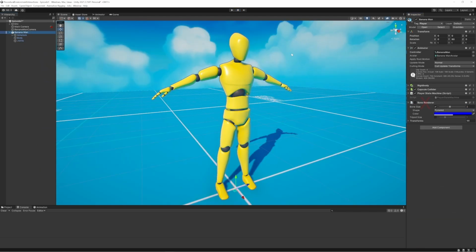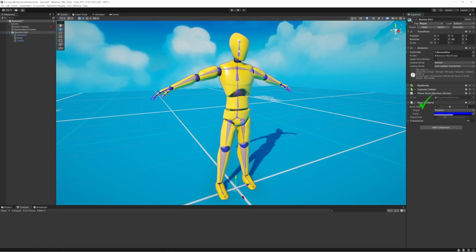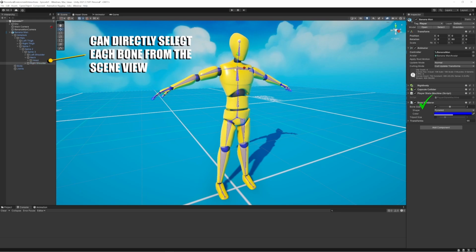Why is this helpful? The bone renderer component makes it much easier and faster to select each individual bone instead of the character's 3D mesh. This will help us as we build the character's rig and decide which parts of the character we want to procedurally animate.